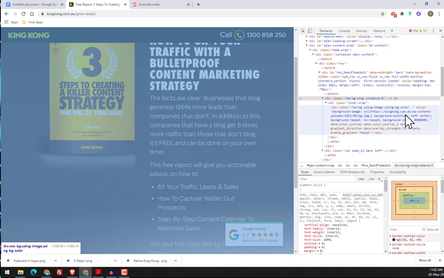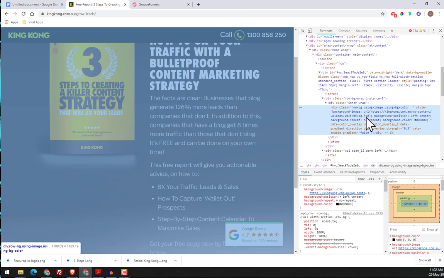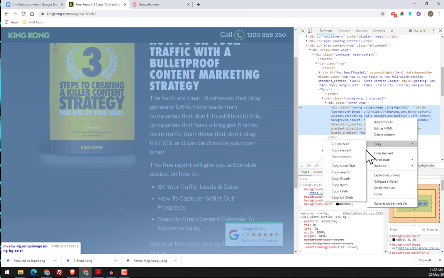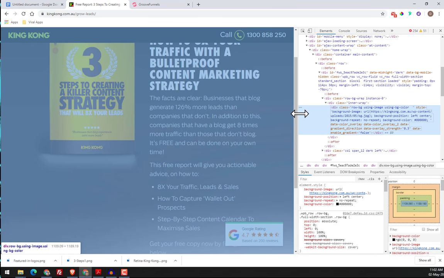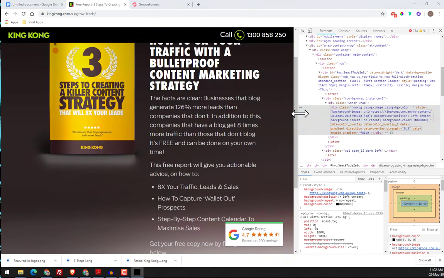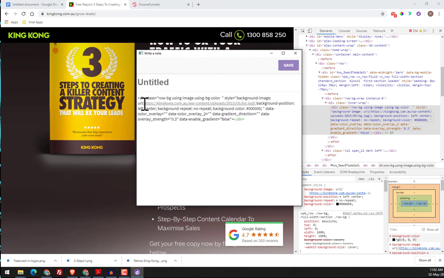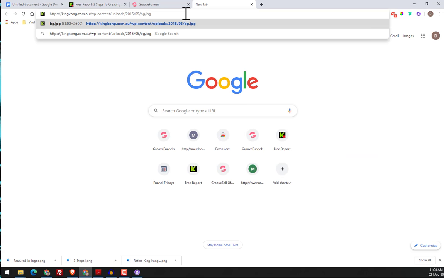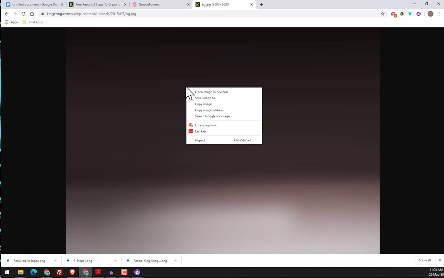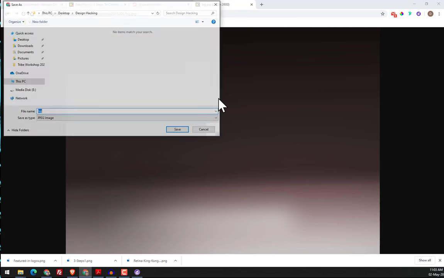So King Kong .jpeg or however you call it. So we will copy this one, and you can open a Notes app, any Notes app that you are using. I will be copying it here. As you can see, we have this link over here. This is our image link. So just copy it here and then paste it in your browser. You will get the same picture that they were using for the background. So we can save it now here, and then that's it basically.